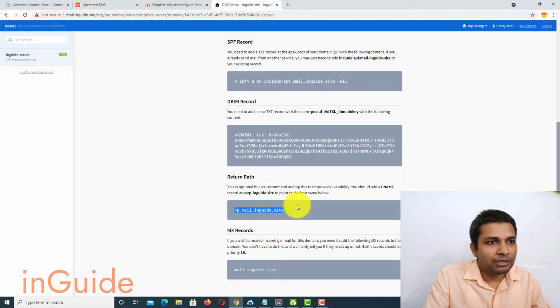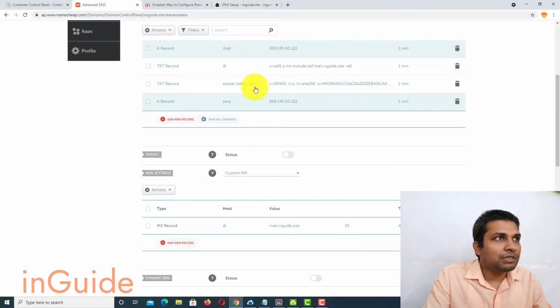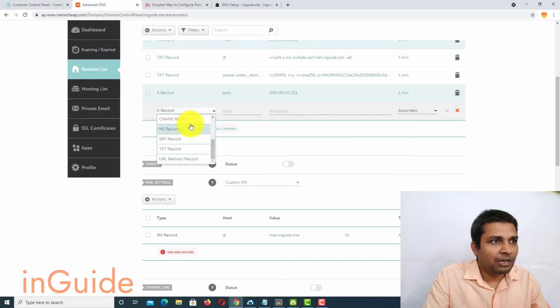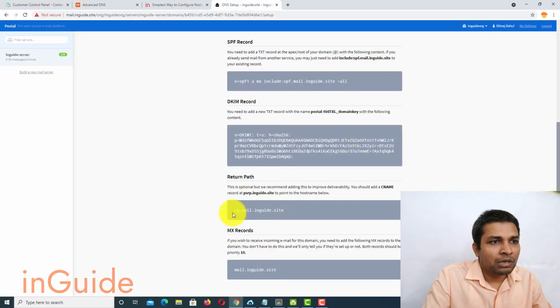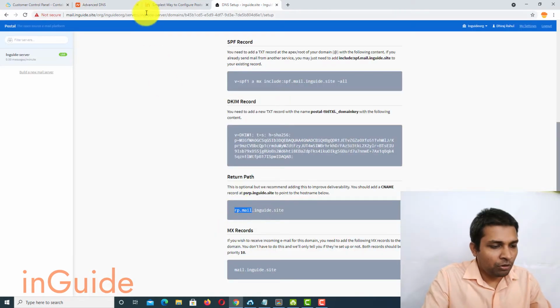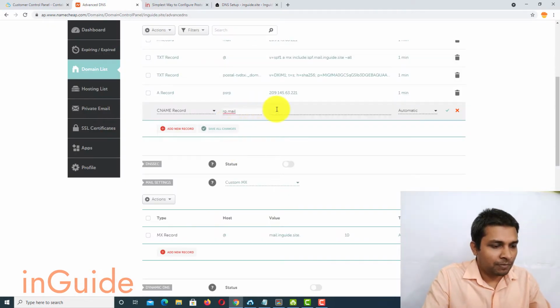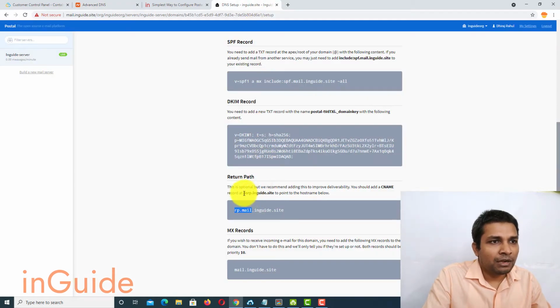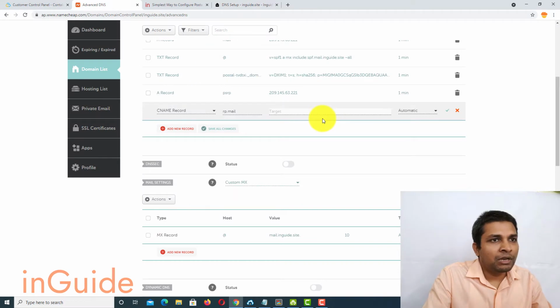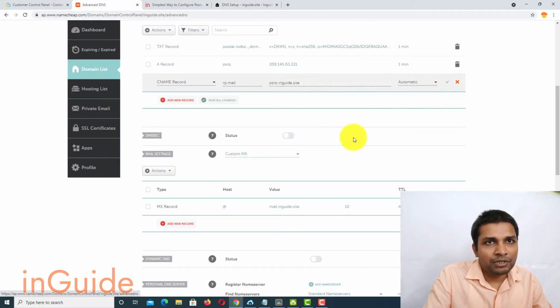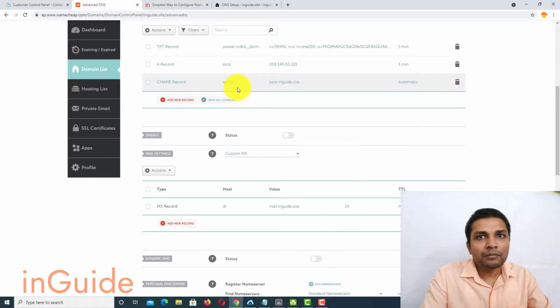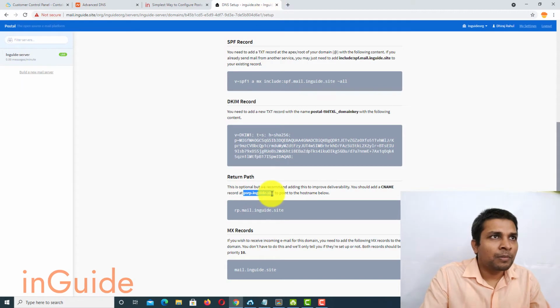Okay, next copy this record and you have to create CNAME records. So here you have to copy only this part, paste it, and then in value you have to paste this one. If this confuses you, don't worry, I'll show another way.